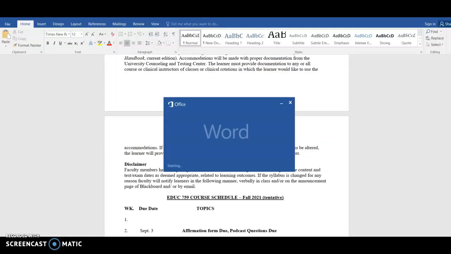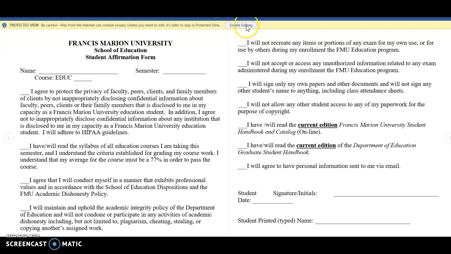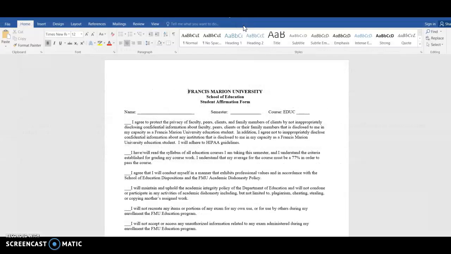All right, so let me show you the affirmation document. So what you're going to do, if you need to enable editing, just enable editing. Okay, you're going to type your name, and you should have one of these forms for all of your courses here at FMU. We are all supposed to require them. I know sometimes people forget, but hopefully you will see this in your other courses as well.